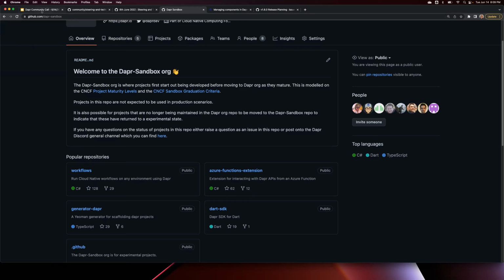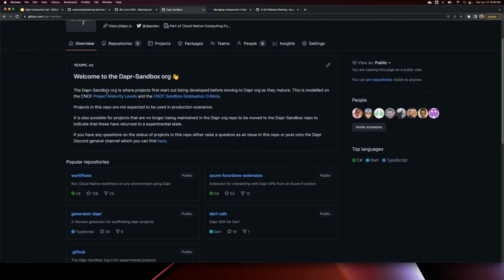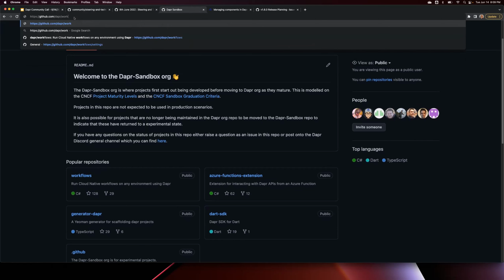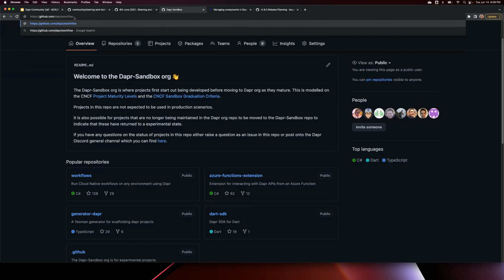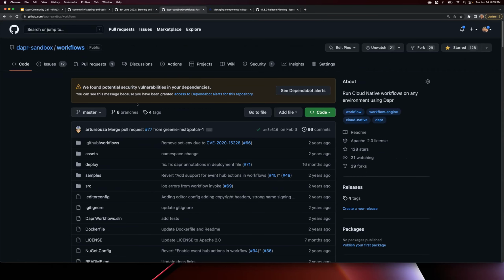Okay, so that's it. And I'd like to add that those repositories, actually, they were moved. If you go to the original URL, Dapr/workflows, for example, GitHub redirects them automatically. So that's a nice feature, so you don't end up getting a 404. So if you do Dapr workflows, hit enter, it does a redirection. So that's nice.